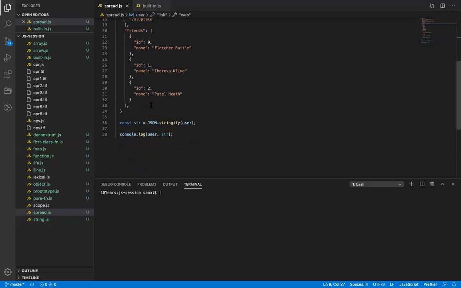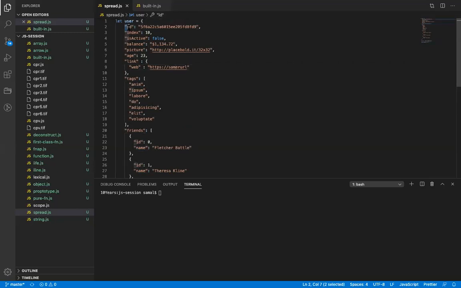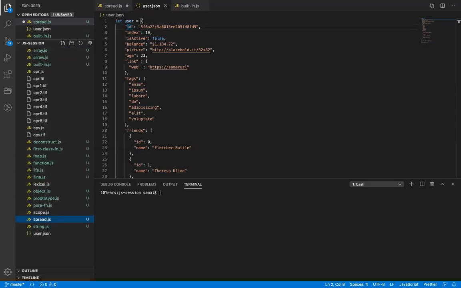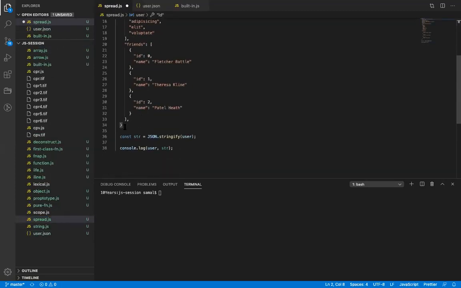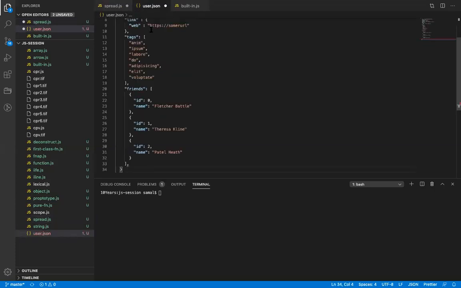So the only syntactic difference is that in a string the key should be a string, but in an object it is not necessary for the key to be a string. It automatically converts into a string. If you don't put the key within a string in JSON, it will throw an error. Let me show you that also. If I create a new file, user.json, and copy this, because JSON is a data file, it does not take any variable. You will see it started throwing an error.